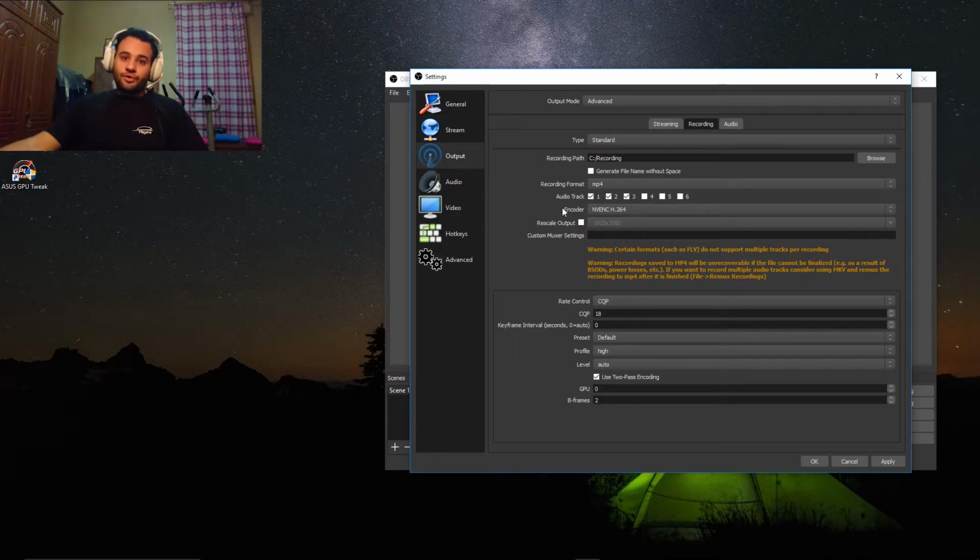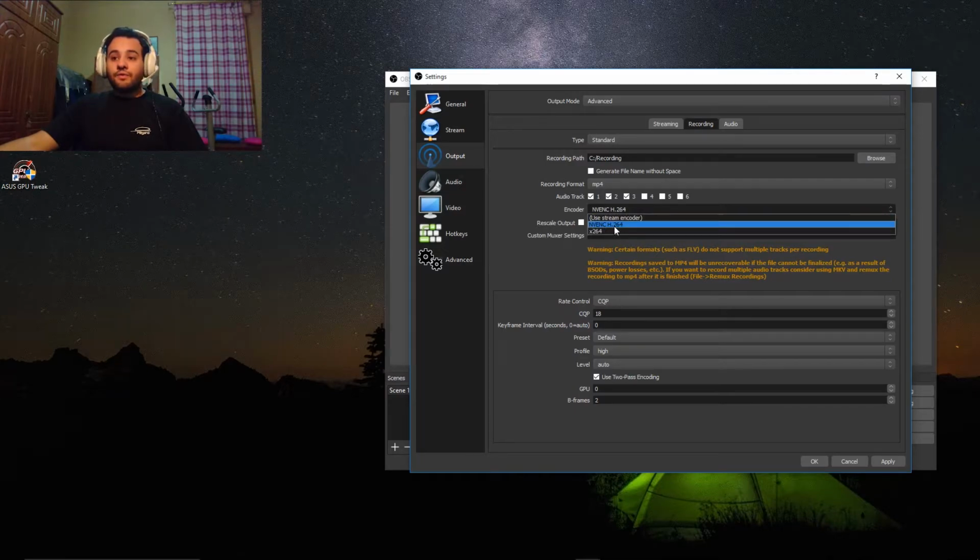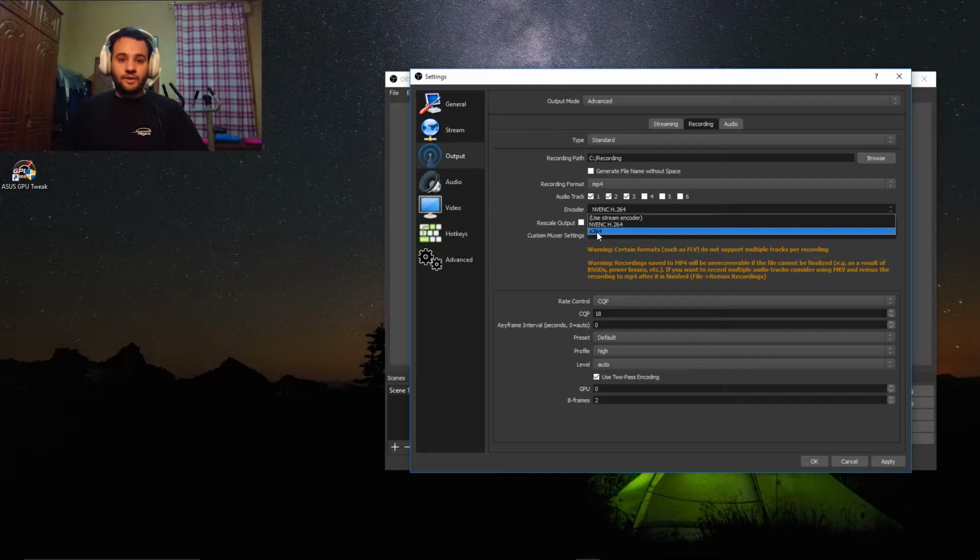Next one we have the encoder. Here is where it varies from one user to another. If you have an NVIDIA graphics card like I do, you will have the NVENC H264. This is the best encoder for NVIDIA graphics cards. If you have an AMD graphics card, you have another one. I forgot the name. It's not the x264. You will have this x264, and you have another one which is specific for AMD. So you go for that one, not the x264. If you have an NVIDIA, you go for NVENC.